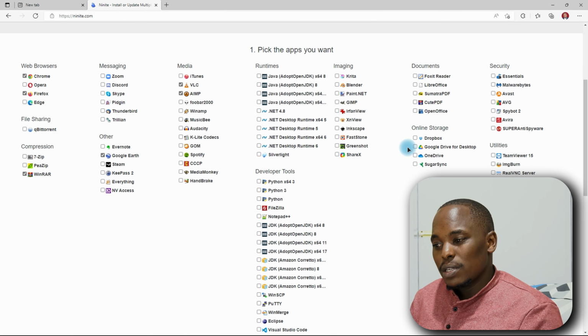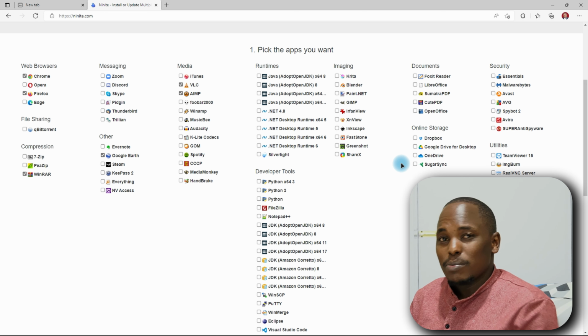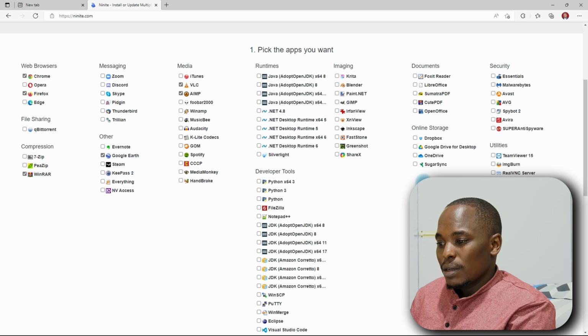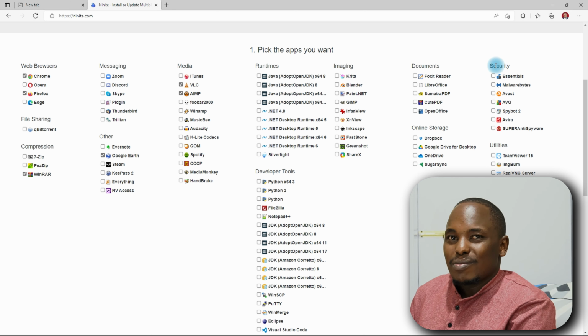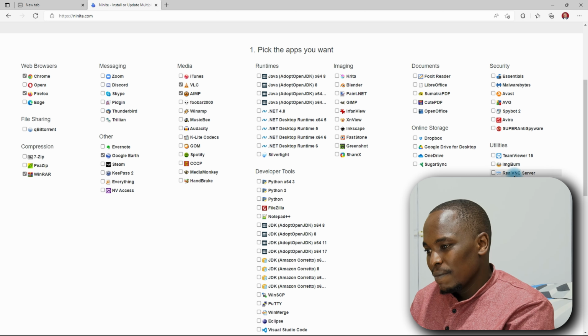For online storage, you might want to have Google Drive. That's for me. We have OneDrive, which I don't think you actually need, because it usually comes with Windows, sometimes even with a Microsoft Word suite. Dropbox, you can select whatever you want. And security, you might want to have maybe AVG or whichever works for you. I don't like installing antiviruses because Windows Defender usually takes care of most of what I want.